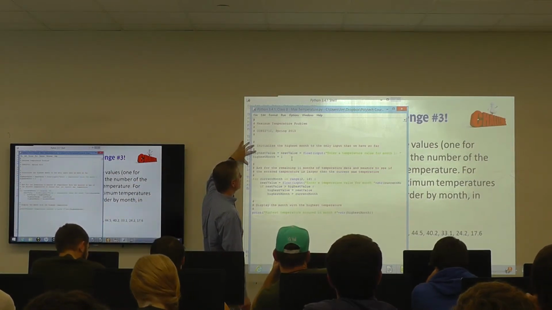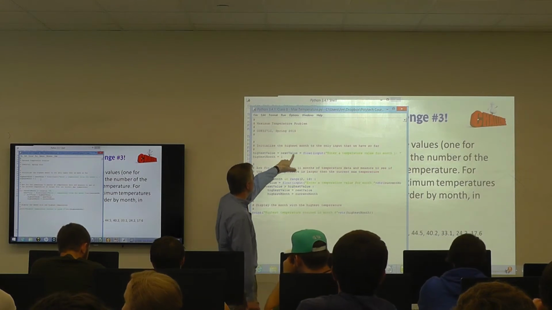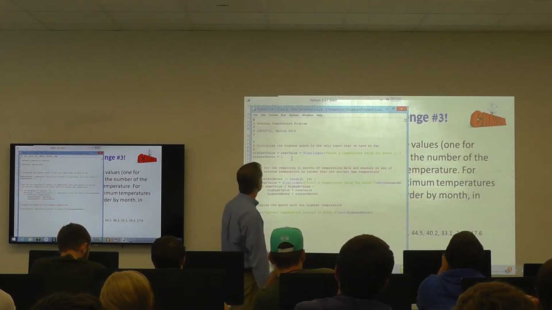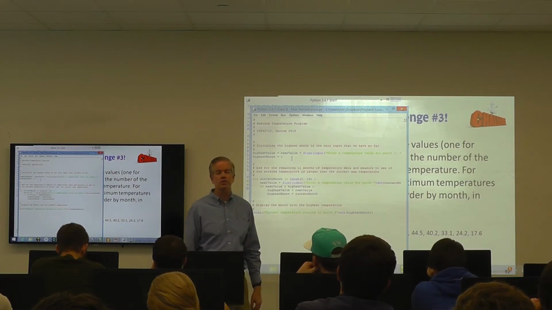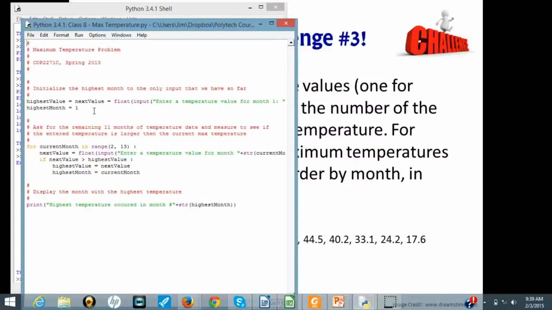Initialize highest month, the only input that we have to put. Highest value, next value, float input, enter a temperature value for month number 1. Well, here, okay. I feel a little bad about this. Apparently what I decided to do was grab the first month before we started the while loop, really just to initialize the variable. I could have set it to 0 if I wanted to, but I grabbed the first value. Highest month is equal to basically 1, and month number 1 is which month?